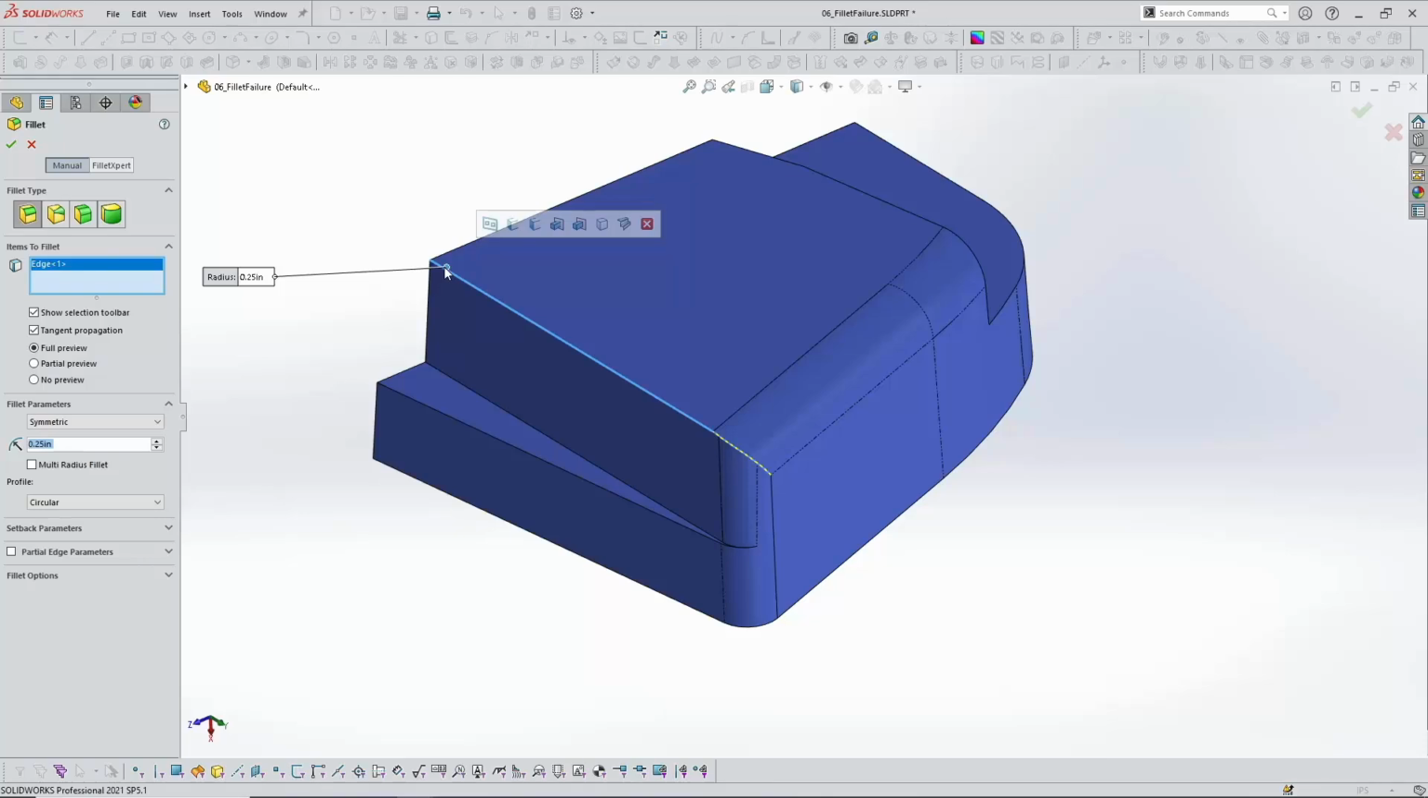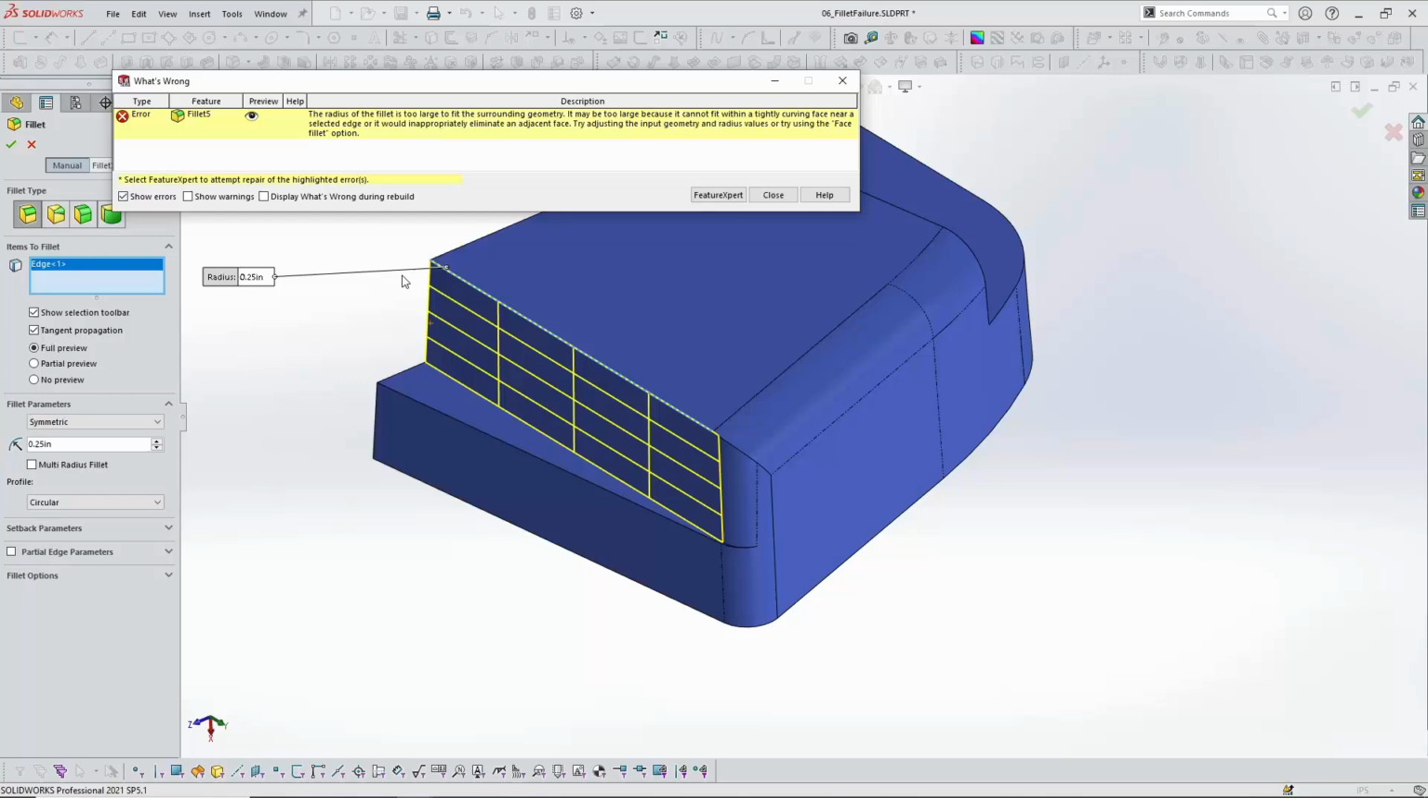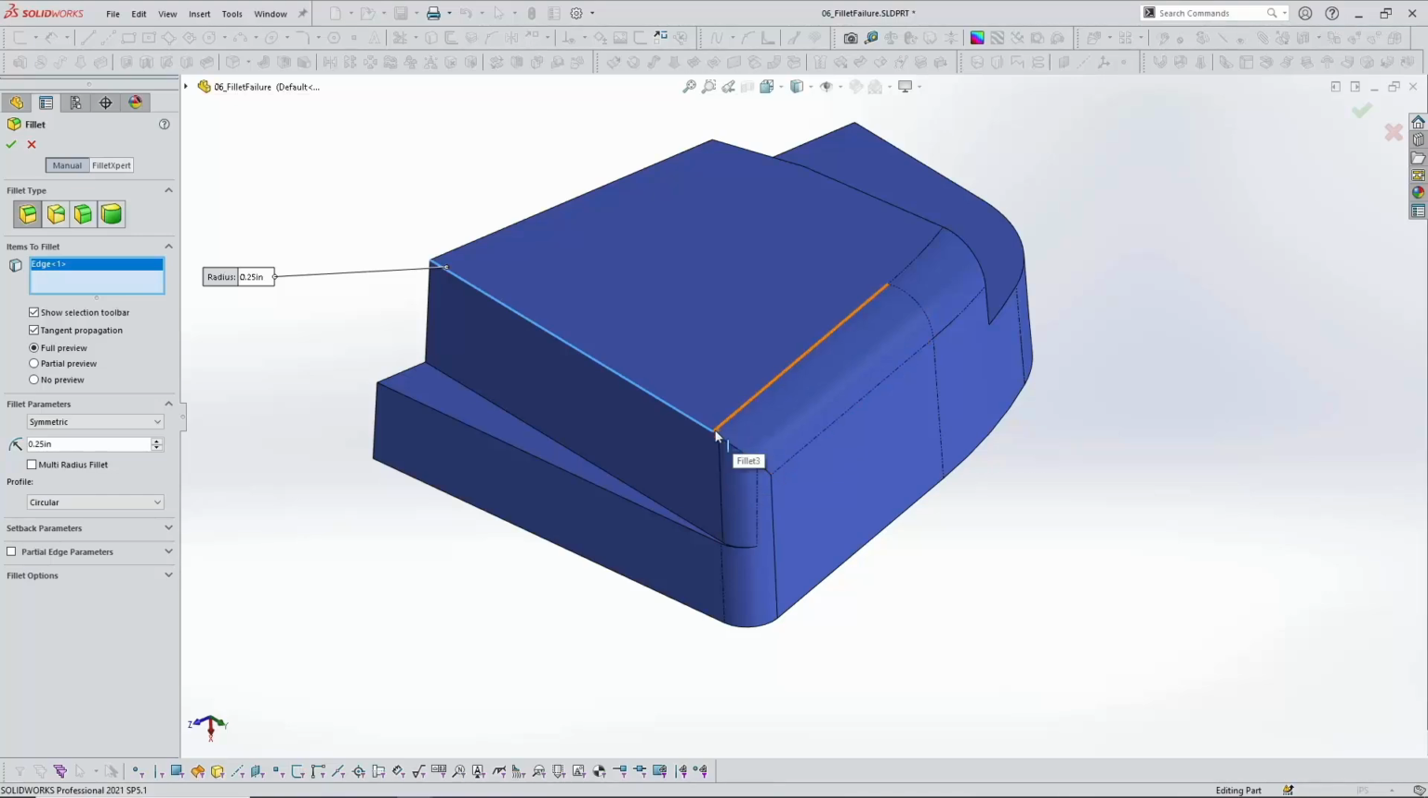And I don't get the preview, not necessarily the best sign. I go to click OK, and I get the warning, the radius of the fillet is too large to fit the surrounding geometry. So it doesn't really know how to terminate itself as it comes to this point and as it wraps around this radius here.